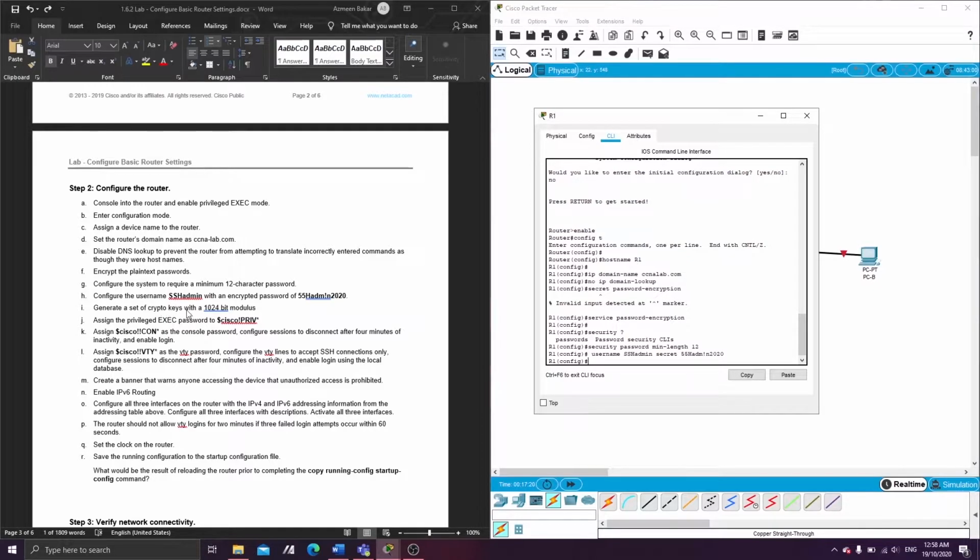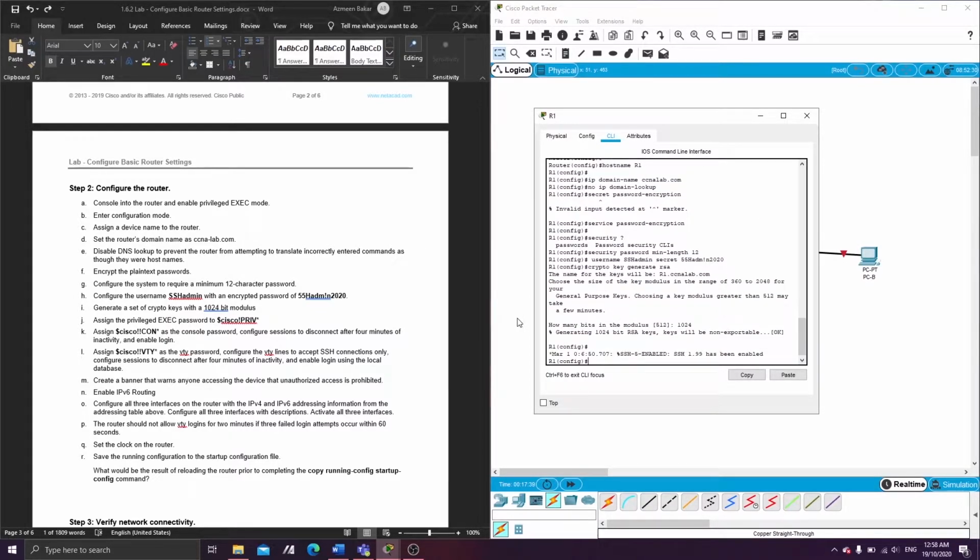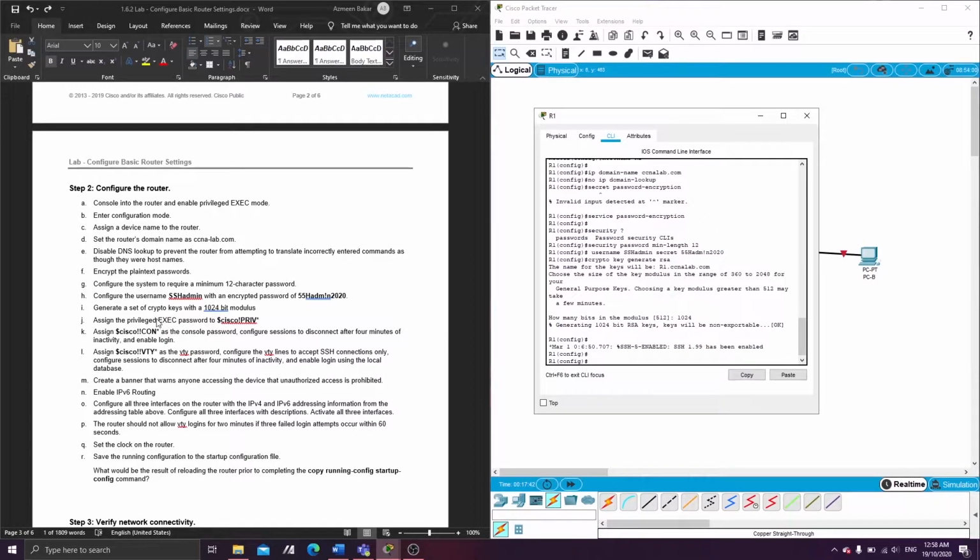Generate a set of crypto keys. So we have to set a crypto key. The code is crypto key generate RSA, 1024. Now it's done. Assign the privilege exec password to the given password. We have copied it. So for the privilege password, the code is enable secret, and paste it.